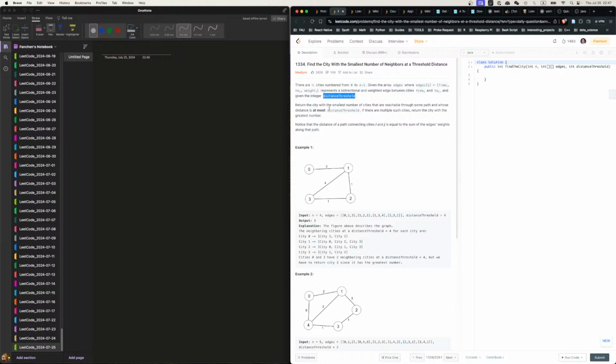Return the city with the smallest number of cities that are reachable through some path and whose distance is at most distanceThreshold. If there are multiple such cities, return the city with the greatest number. So as long as it's smaller or equal to this, it'll be fine. Notice that the distance of a path connecting cities i and j is equal to the sum of the edge weights along the path. So in this case, distance threshold is 4.